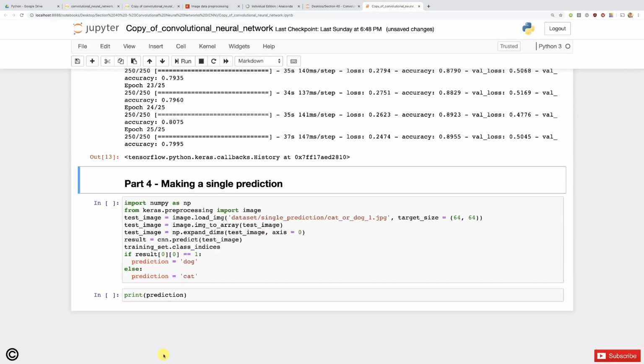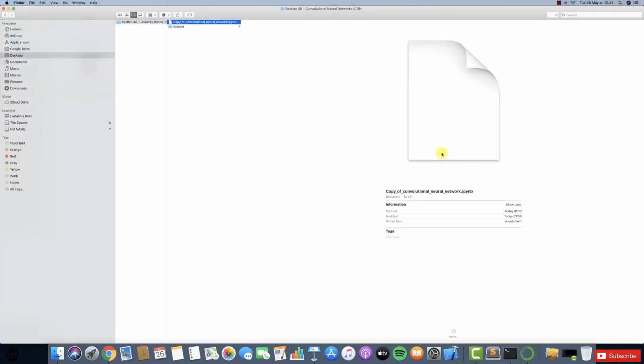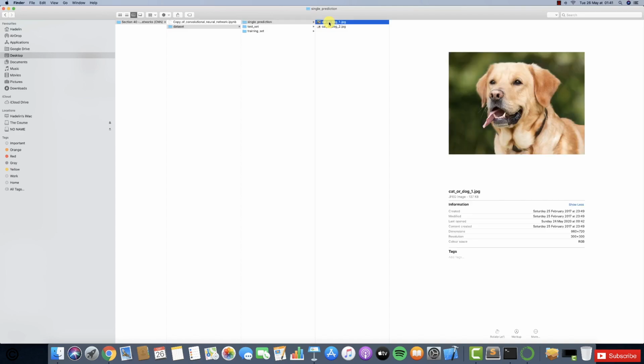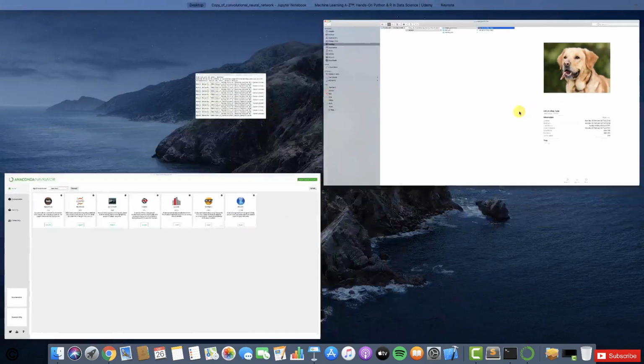All right, so just before we run this, let's make sure we know what we're predicting. So we're going to go back to our folder, which is right here. We're going to go into our dataset. And remember, those single images are in the single prediction folder. And we're going to start with this one, cat_or_dog_1, which contains, of course, a dog. And now we're going to check that our CNN can predict that indeed there is a dog inside this image. Are you ready? Let's do this.